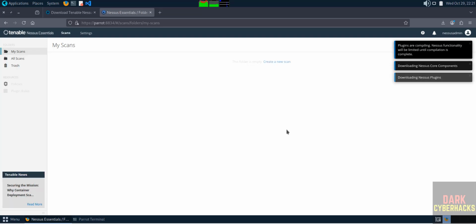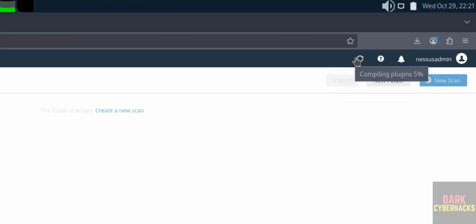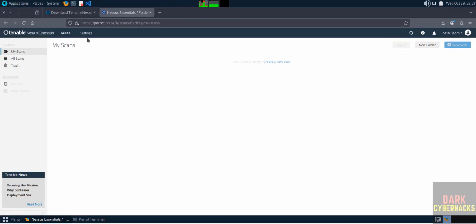See, plugins download completed. Now plugins are compiling. Close this one. See here, compiling plugins, 5% complete. Okay, after plugins compilation, we will get the full functionality of the Nessus scanner. Okay, now go to settings.